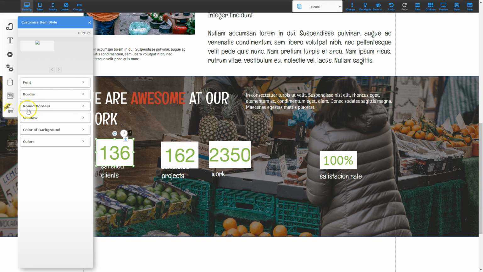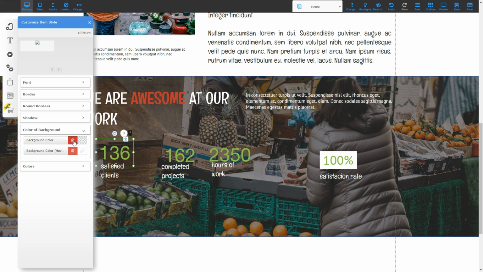And I don't want a border on there. I don't want round borders. I don't want a shadow. Now I get to choose the color of the background. And I want the background to be transparent. So I'm just going to delete the color. And now you can see that the color is gone. When you hover, it's still there though. So we have to delete the hover color. So I'm just going to click the trash can. And now when I hover, there is no color on those.